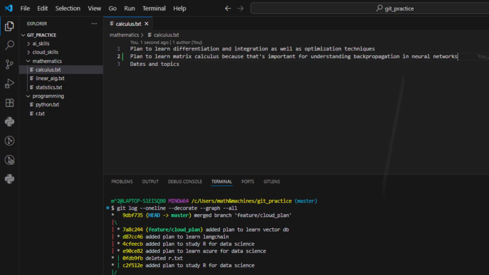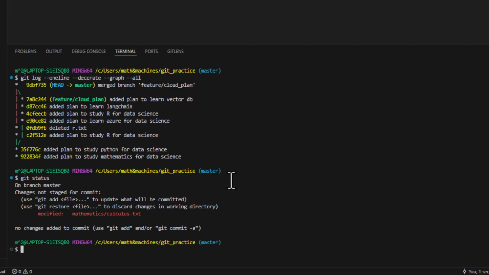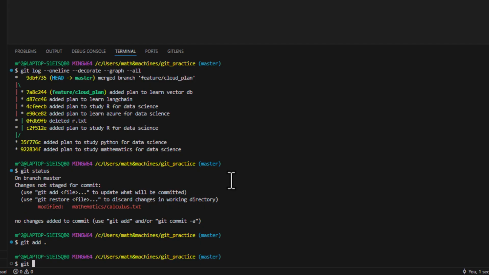Okay, save. Then we can run git status. We can add this change to the staging layer, and we can commit this change to our repository. Edit plan, or rather we didn't add it, we modified it, right? So we modified plan to learn calculus.